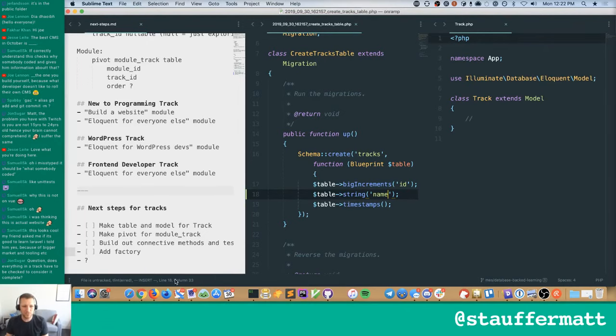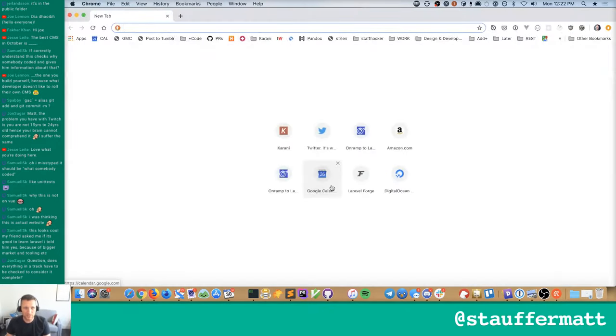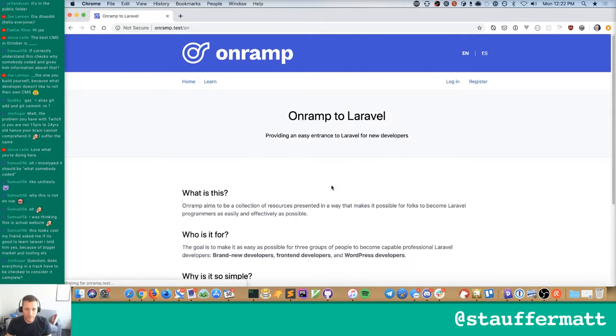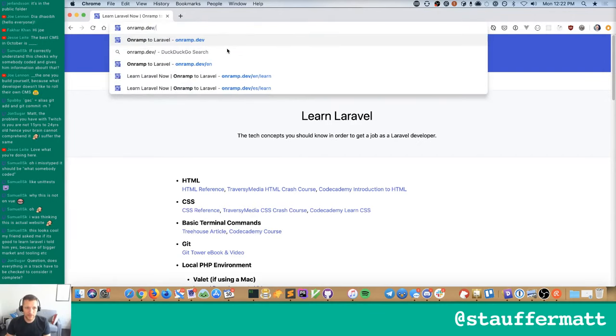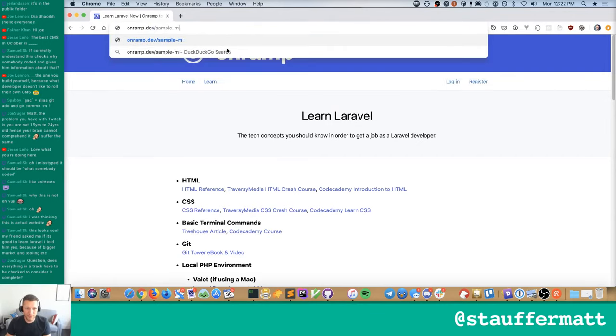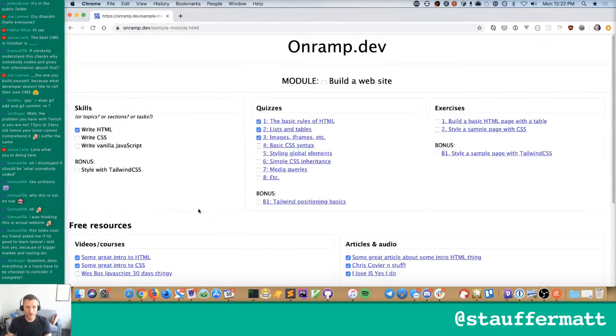One of the reasons is because we have this idea that I've been at least exploring, that we would have onramp.dev/sample module, I think it was, of bonuses. And so it'd be a little bit more confusing if you'd have to have these checked off.